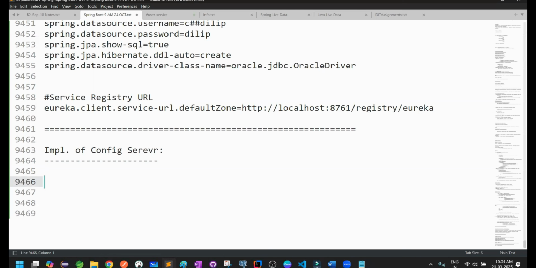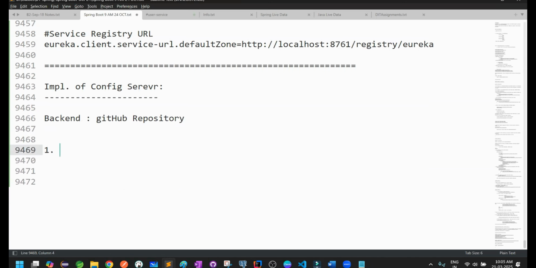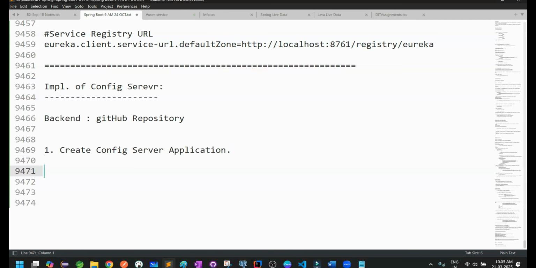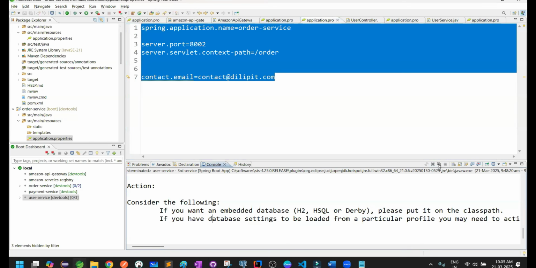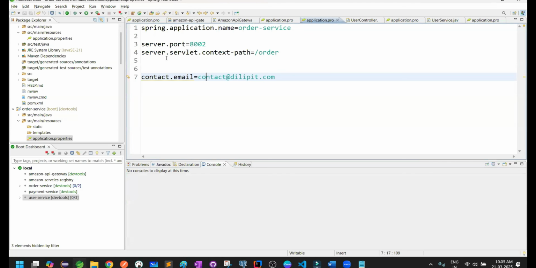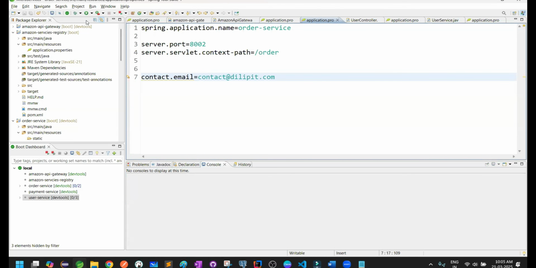So you understood right now, in this case, the approach we have taken is the backend. What we are taking in this case is GitHub repos. Okay, step number one, create a config server application. So how to create a config server application? Go back. As of now, I deleted the DB details from every microservice, guys, because we are going to centralize them in a config server.